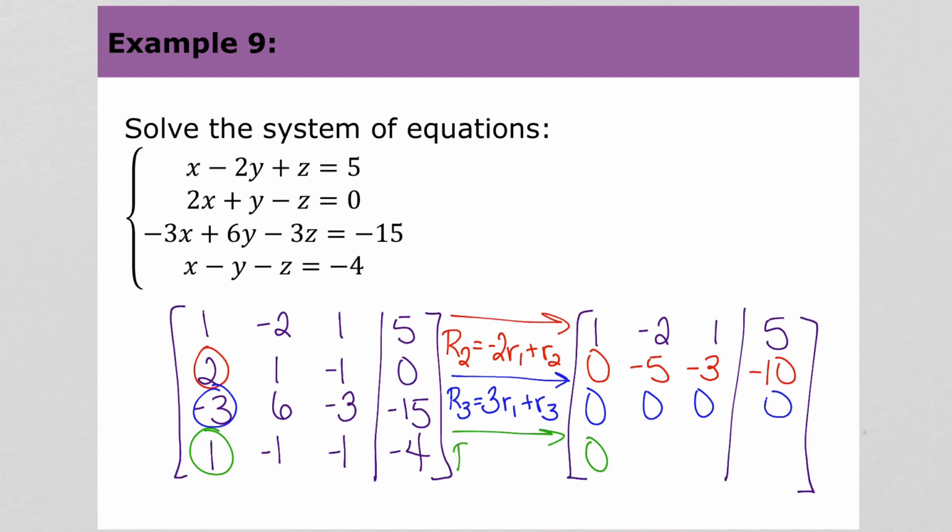And row 4, how do we get a 1 to be a 0? We'll just multiply row 1 by negative 1 and add it to row 4. So we get 0, 1, negative 2, negative 9.